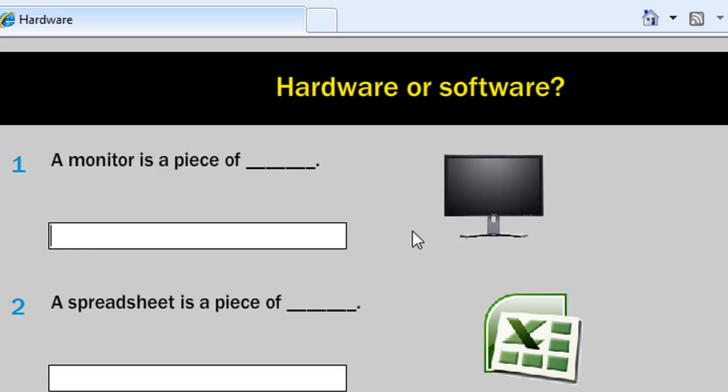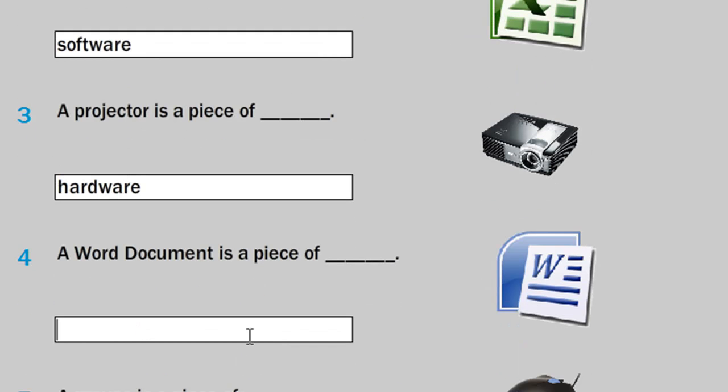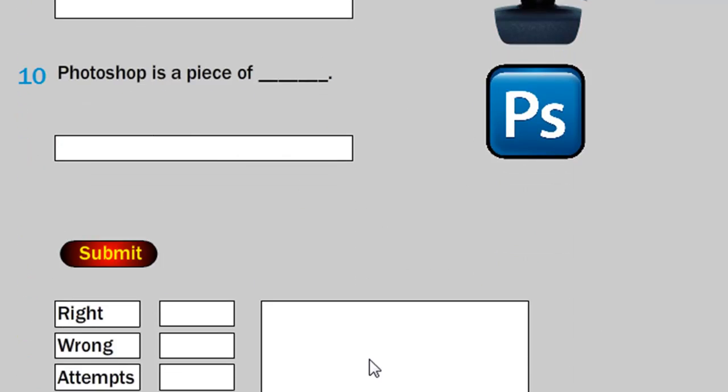So let's get a couple right. A monitor is a piece of hardware. A spreadsheet is a piece of software. A projector is a piece of hardware. A Word document is a piece of software. And that's all I'll do for the minute. Let's go down to the bottom and press submit.